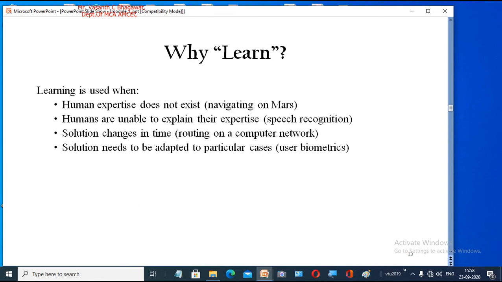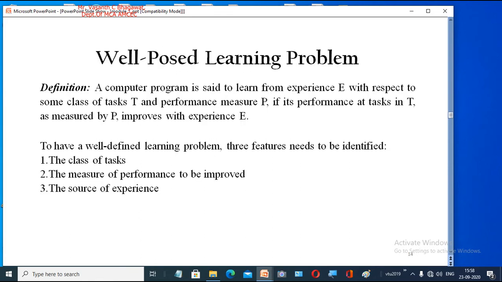So we need some machines which can be programmed, which can learn on their own and try to give the solution. That is why machine learning becomes very important. So now let us come to the actual concept.